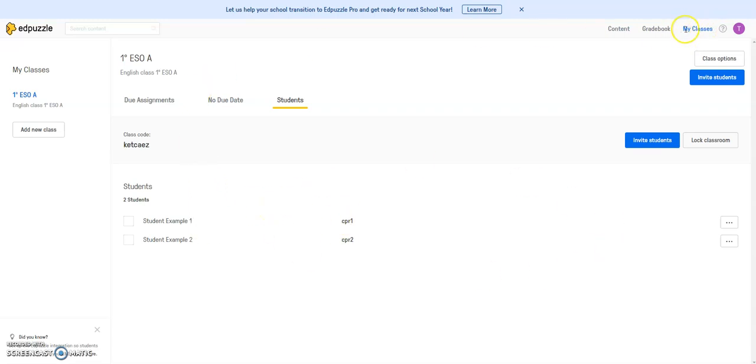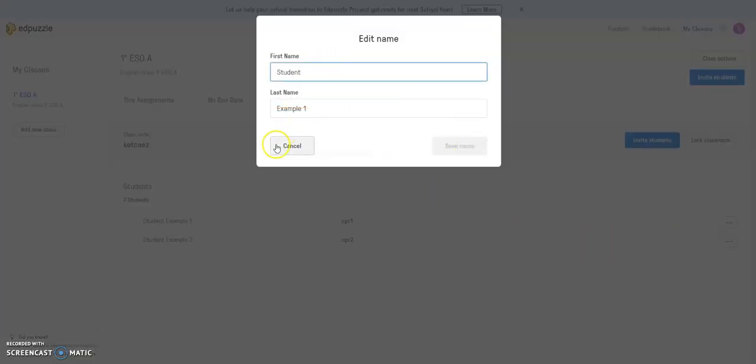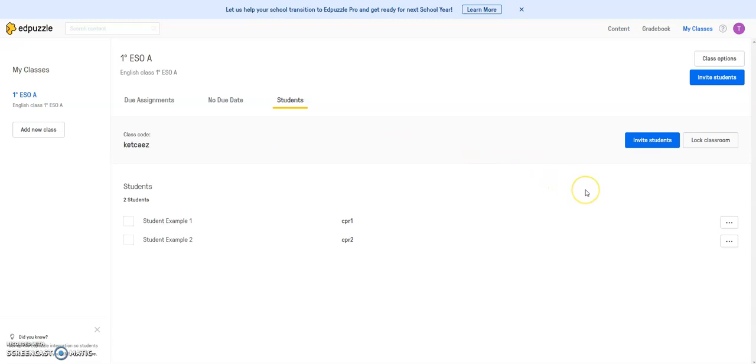We have different options. Here in my classes, on the left, you will have all the classes that you have created. Okay, now I have 2 students. I can remove them because this is a normal mistake from my students, that they normally register more than once, and you will have more students than you need. You can remove them, reset their password if they forget, or you can edit their names if they have written funny nicknames.